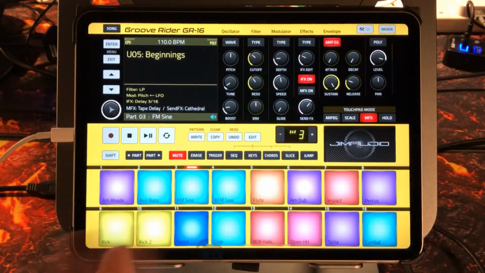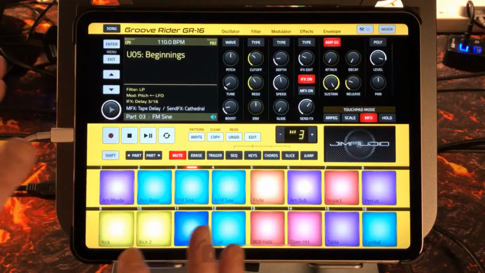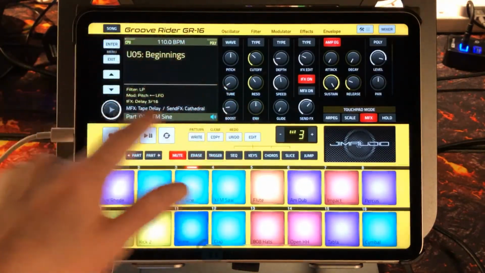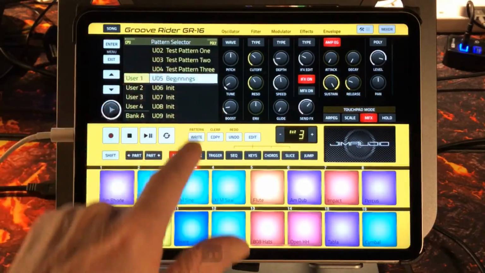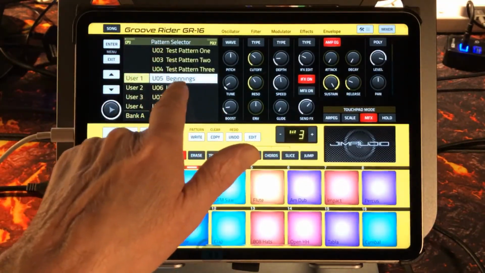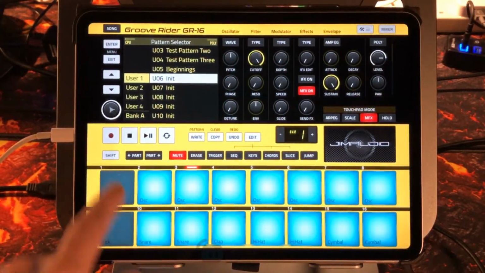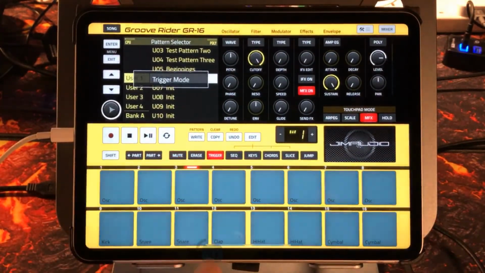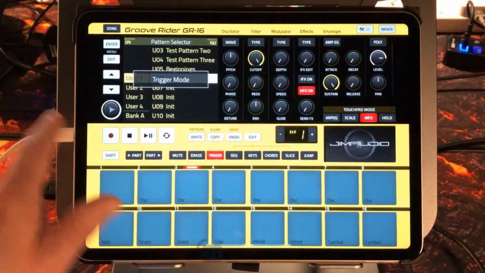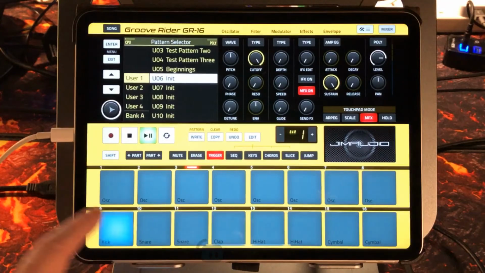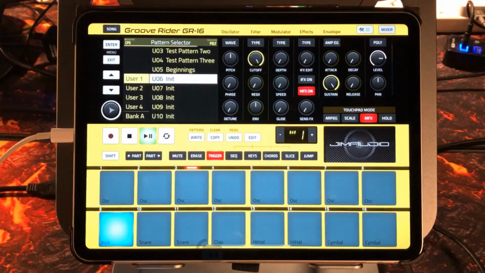Right, okay, so at the moment we are on this, so I'm going to go to a new pattern. Where it says here UR5, that's mine, I'm just going to tap on this and choose UR6, which is an init patch, and I'm on mute mode here. So on trigger, an init patch will give you this, which is just a 4 on the floor kick drum.